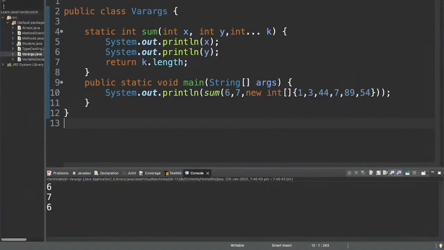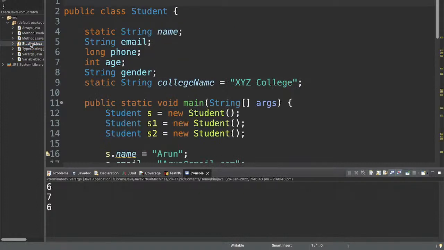Now we are going to proceed with constructors. First we'll see why we need a constructor, what is the use of a constructor, how we can use it efficiently, and how it affects the code. So let's see.